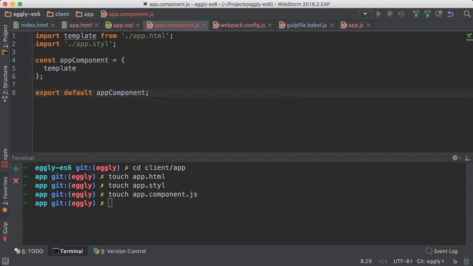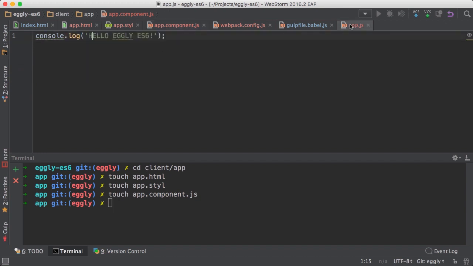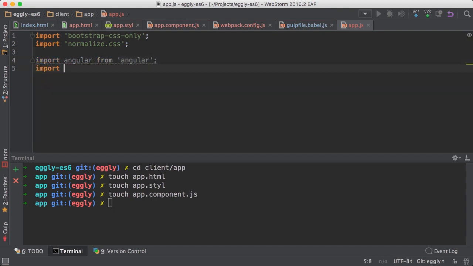And you'll notice that we have our template and our styles. This is similar to Angular 2 where you actually attach your template and your styles directly to the component object. So now let's hop into our app.js and we're going to import a few utility files. So bootstrap CSS only, normalize.css, and now let's import angular from angular so that we can create our module. And then we'll also import appComponent from app.component that we're going to use to define our components.